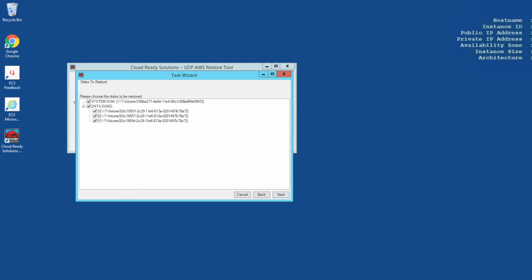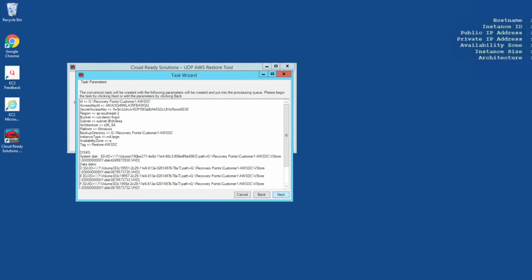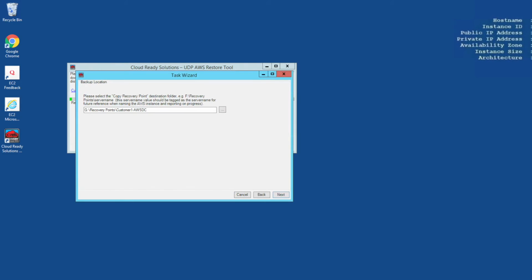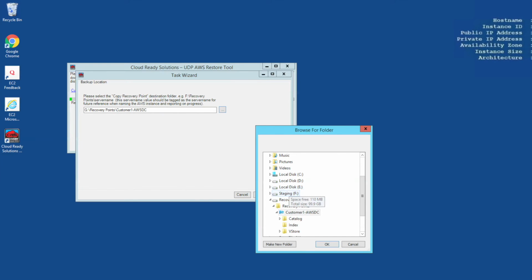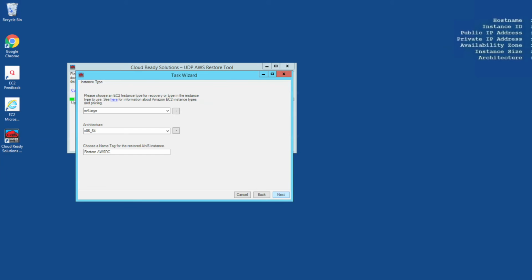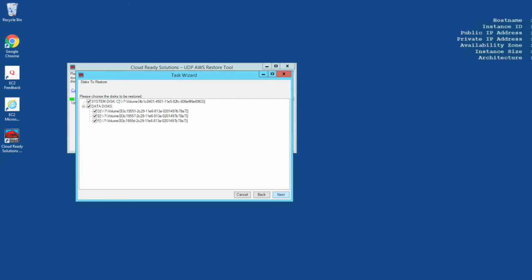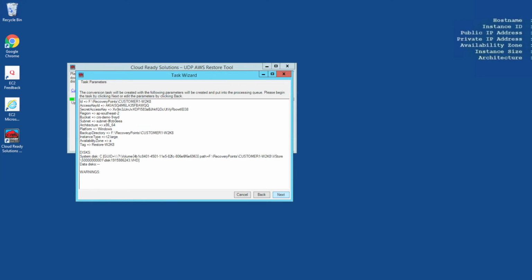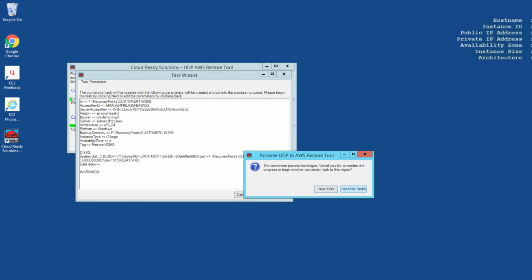So once we submit that task, we will be asked, do we want to create a new task or just monitor the task? So I'm going to create a second task just to recover a second server at the same time. So again, I'm just choosing a different folder where I've recovered another image. And again, choose my instance type. This time I'll change it to a T2 large and change the name tag again for the AWS instance. Then click next and next and submit again. Now this time we're going to monitor the progress.